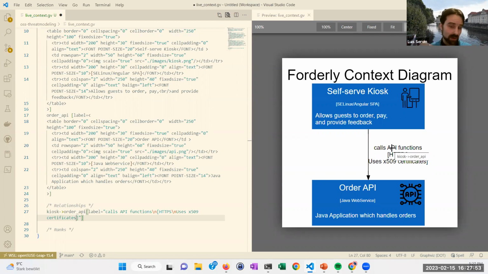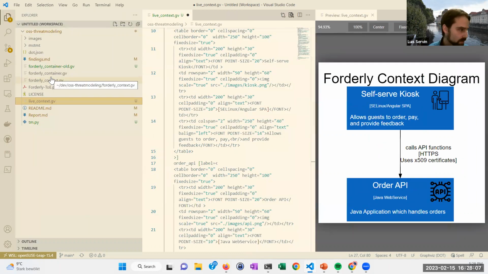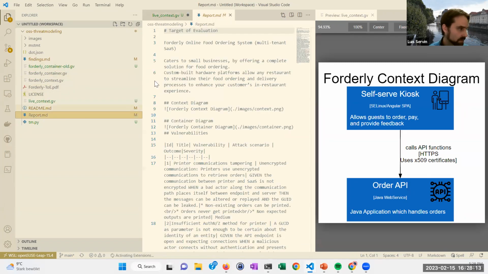Whereas if you keep it in code, you can even create the updated diagrams on the CI pipeline by using GraphViz. And why do I do this? Because I can start creating a report. Sorry, here's the report.